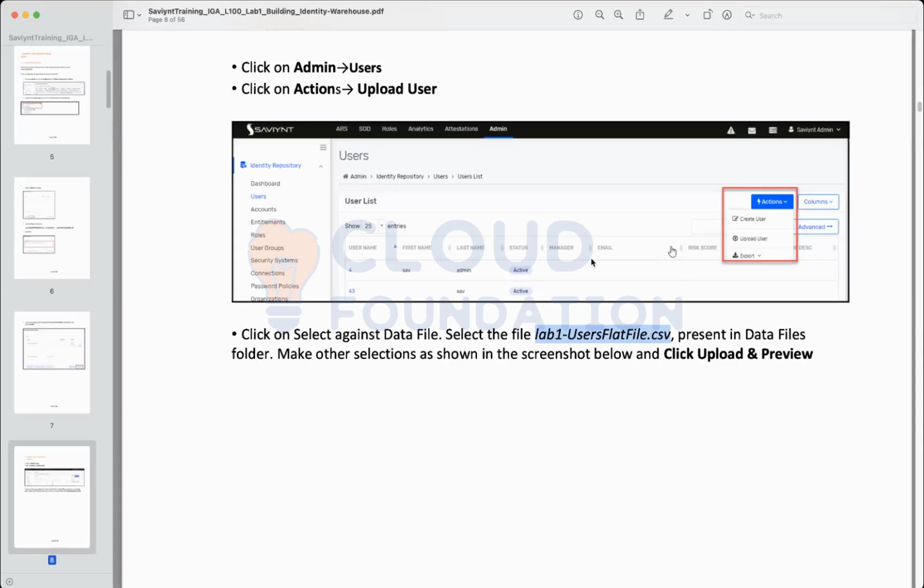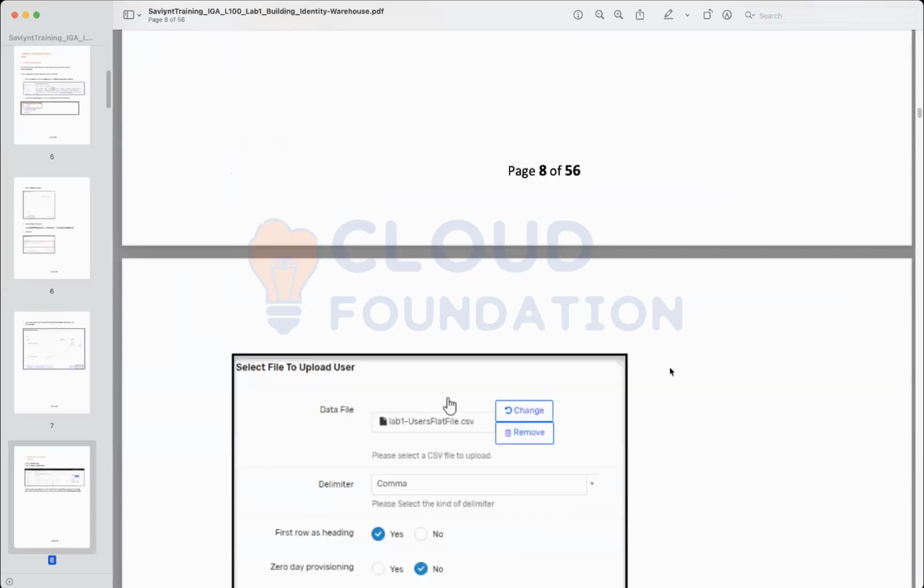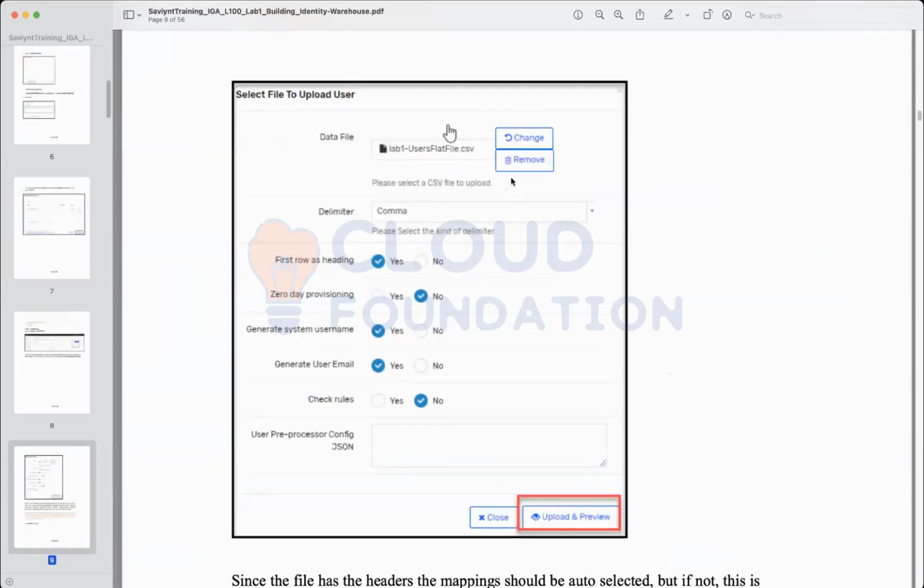So what will I do? I will click on admin, I will click on users, and I will click on upload user. Once you click on upload user, there are certain parameters for which you need to provide values. Saviynt will ask us, you want to upload users, but what type of users, or where do you want to upload them from? So I can choose that this is the file from where I want to import it. I will choose it, right?